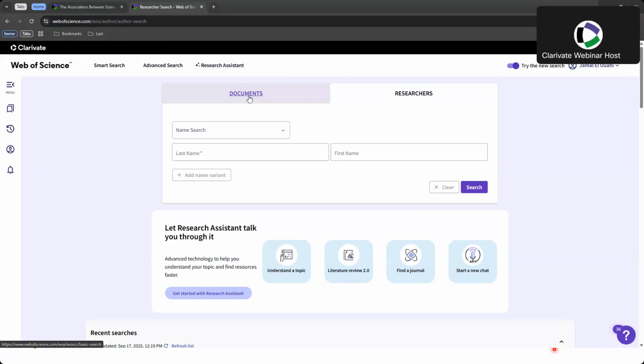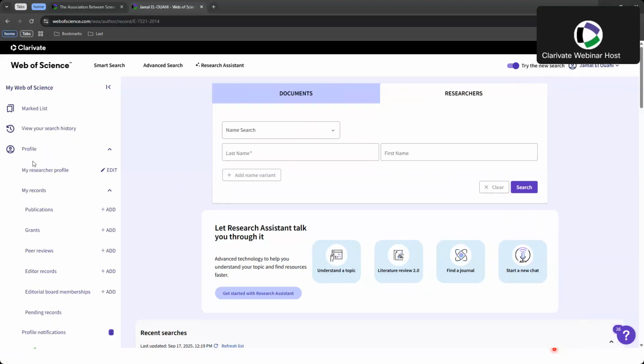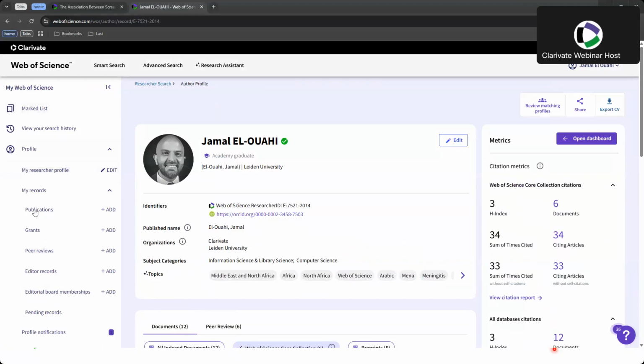So how does that work? Here I have my profile. When you log in, you'll have register, sign in. So I can show you my profile very quickly. I have that menu on the left where I can add publications, but also peer reviews. It shows academic graduate because I've completed the Web of Science Academy some time ago.